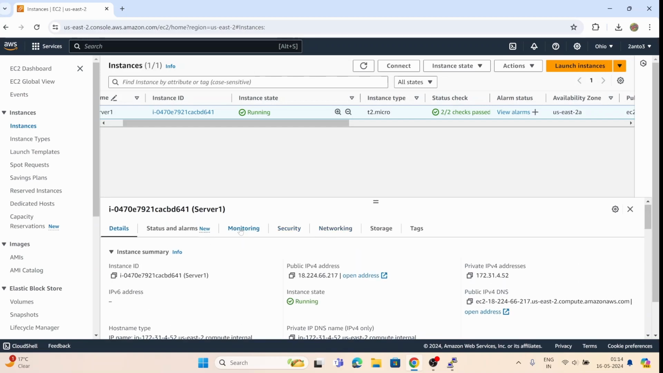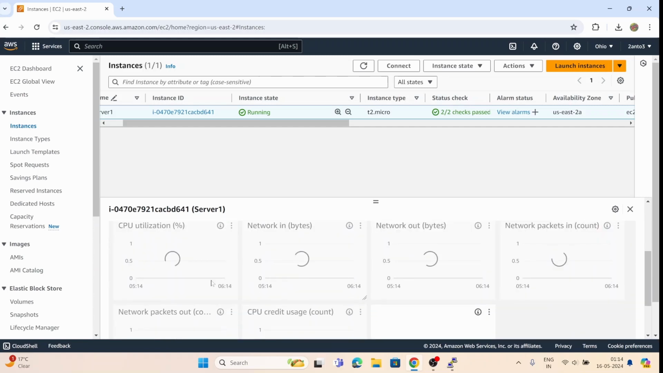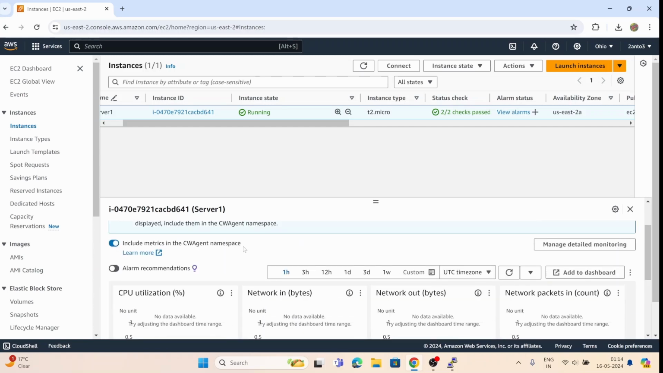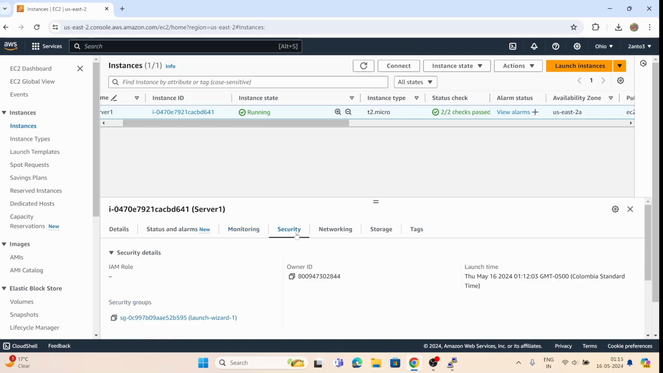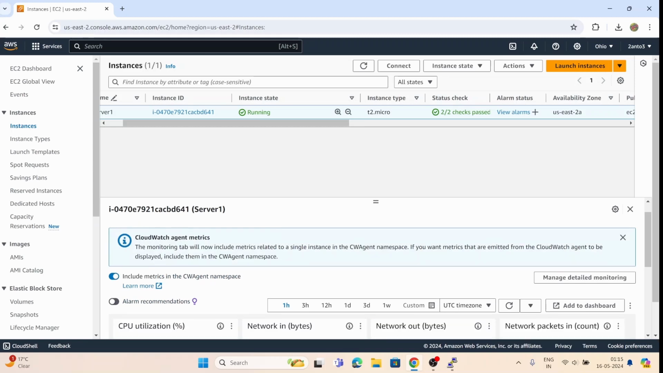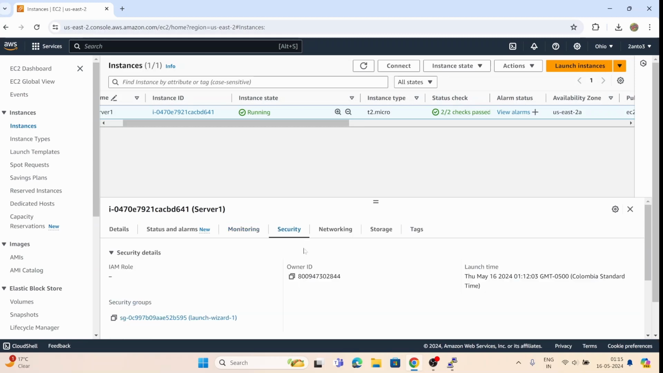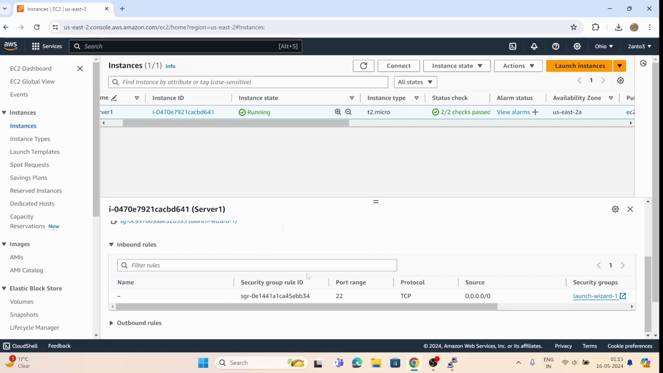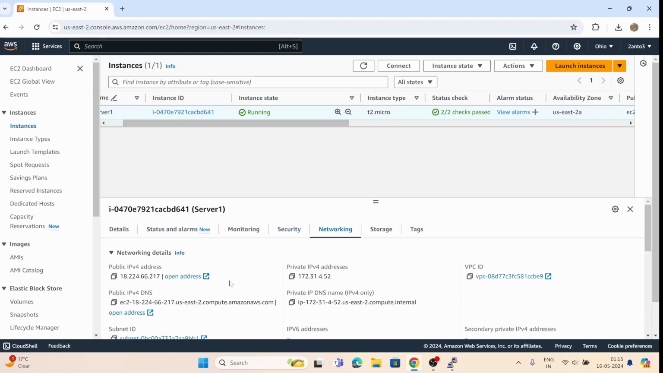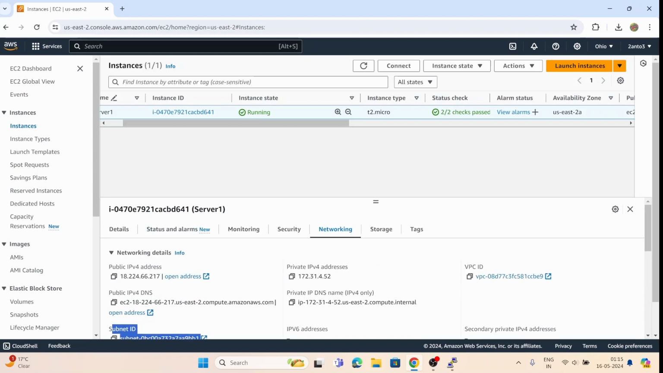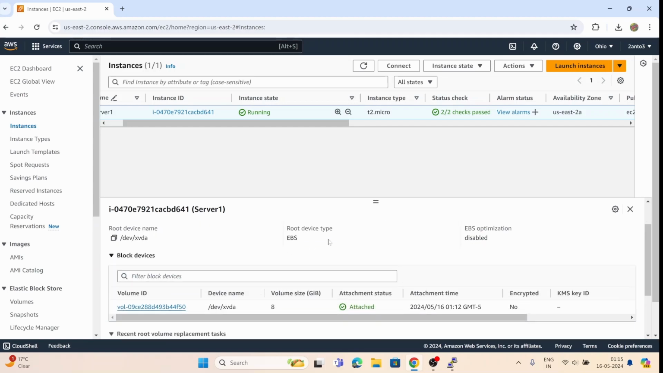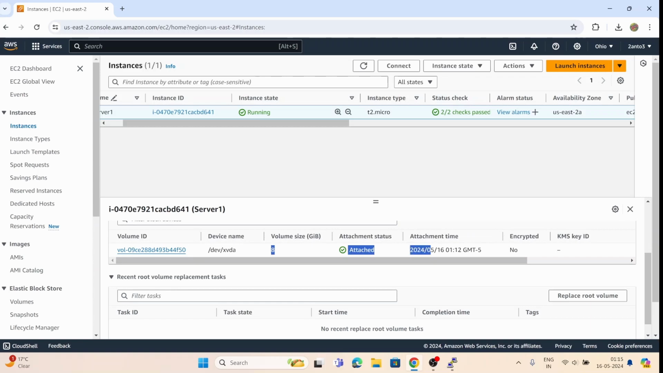If you want to monitor the VM, you can come here and see the monitoring tab. It will take some 10 minutes to show the metrics. You can see the security group, the security group ID, and the networking also. You can identify which subnet and which availability zone was selected. Everything you can find out here. And for storage, we selected only 8 GB, so that is attached here.